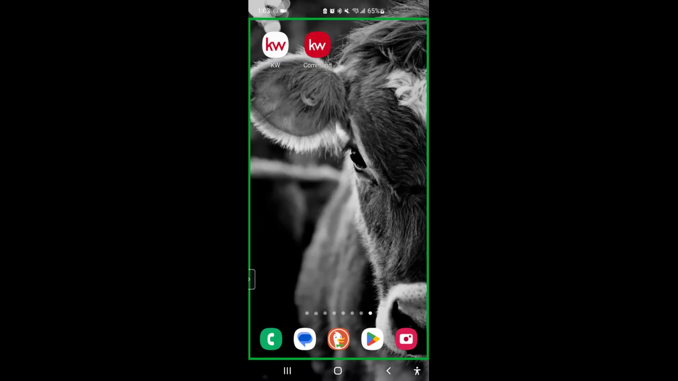I just wanted to show you the differences, but there are two different apps for KW. So there's the Command app, which is this red square with the white KW in it. That is the Command app. And the white square with the red KW is going to be the KW consumer app, where we will be spending our time today. The Command app is just going to be your agent access to Command.